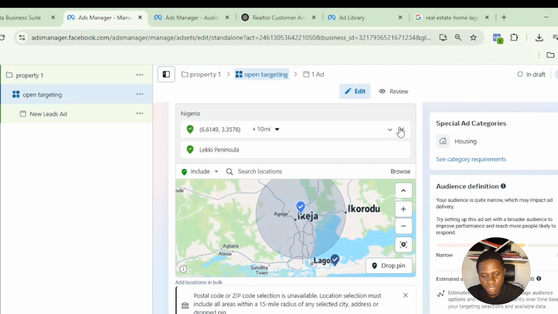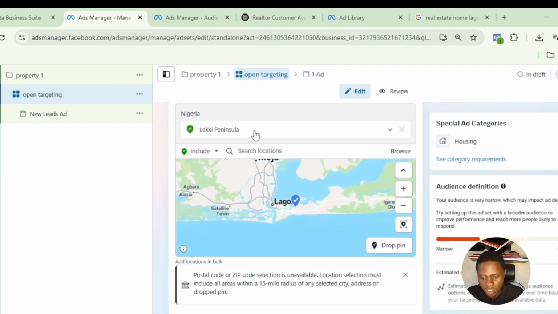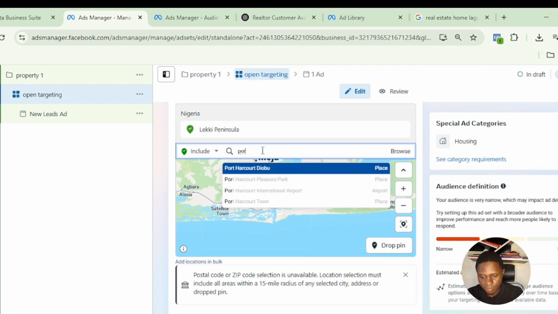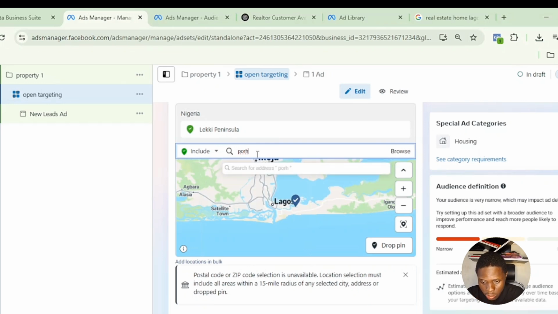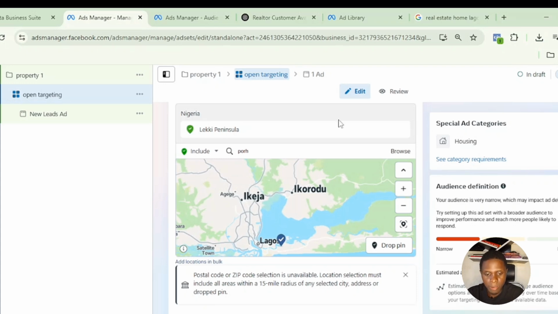If it's Port Harcourt, you can come here, erase this from here, remove this. You can search for top cities in River State and top neighborhoods in River State, and you enter them from here. That is how you basically do that. There are a lot of places here you can target. Just search for it, enter it, then you begin to drop your pin as I did in Ikeja. So that's how we basically do it.